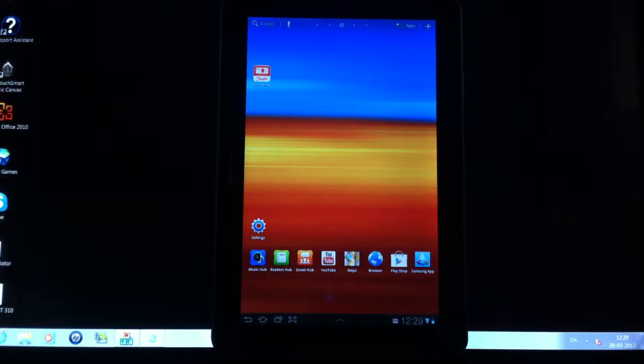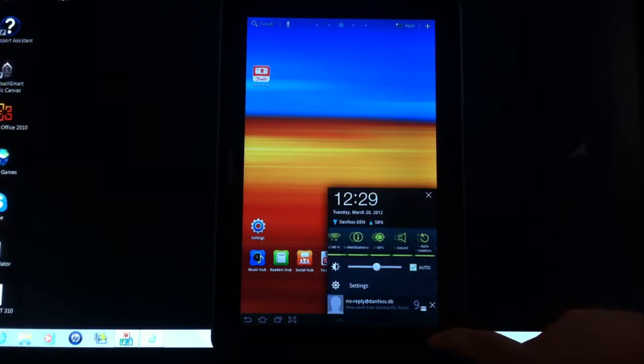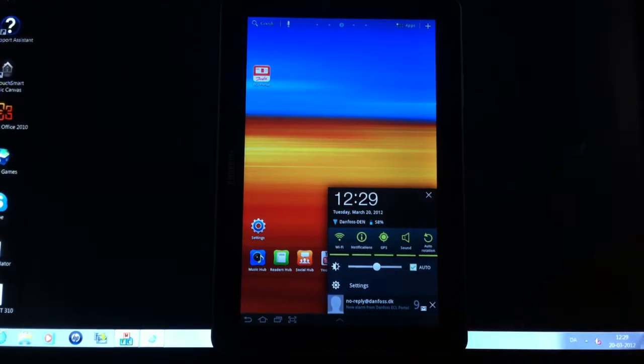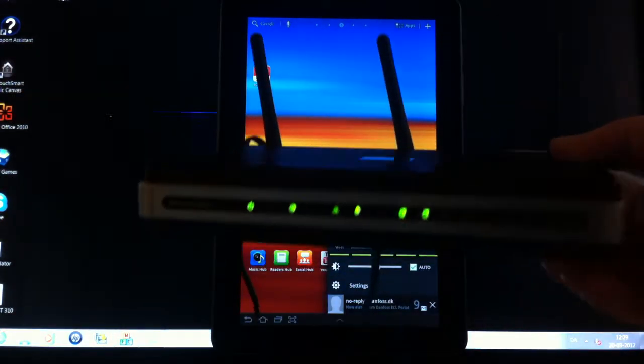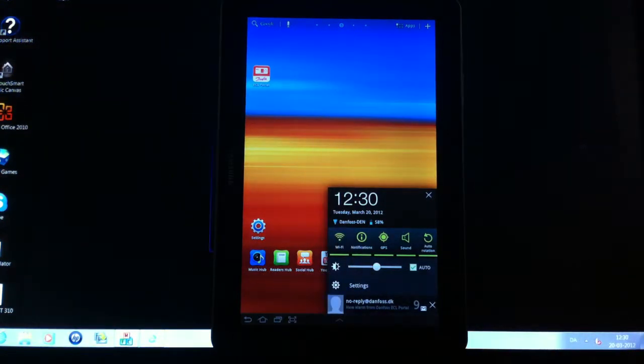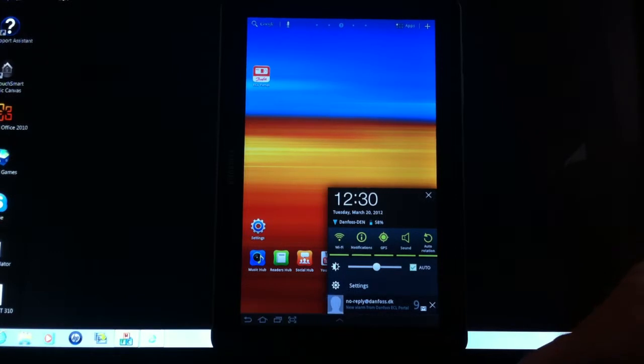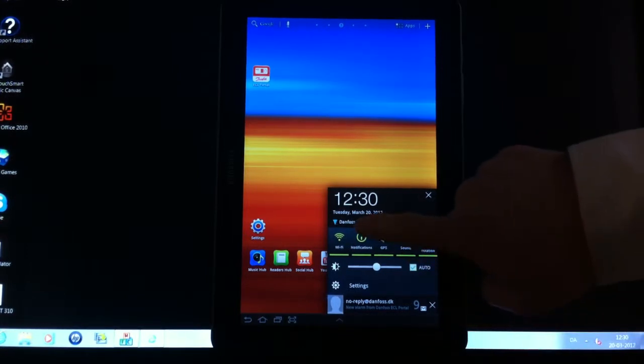Let's look at the Samsung Galaxy Tab. It is connected to the internet, which is provided by this router here, which is a part of the installation. And the wireless network is called Danfoss DEN.